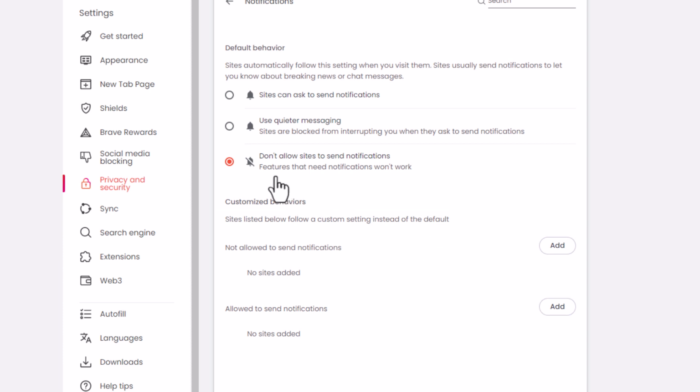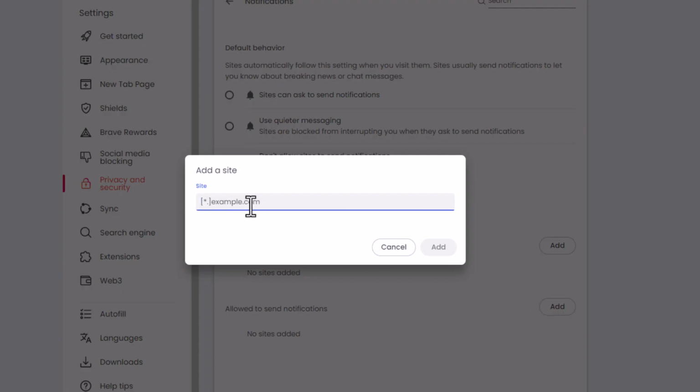And if you have the Don't Allow Sites to Send Notifications toggled on, you can go down to the bottom one here and you could allow to send notifications. You could allow particular websites to send you notifications by clicking on Add, pasting in the website URL, and then you would click on Add.